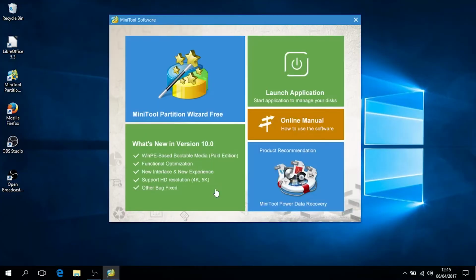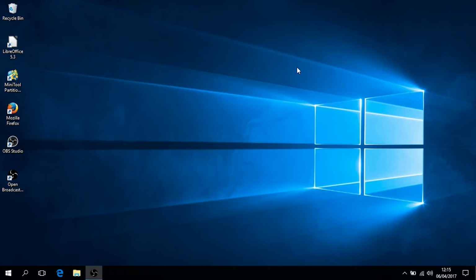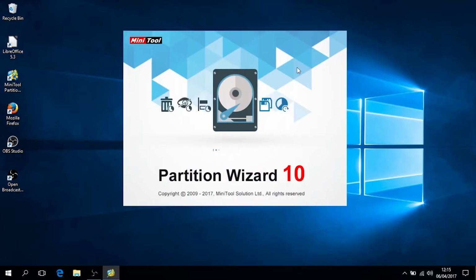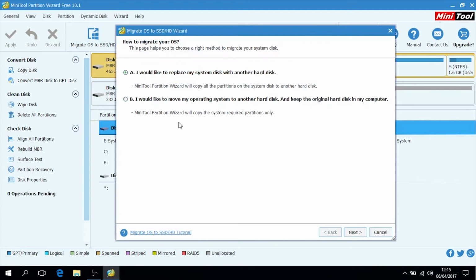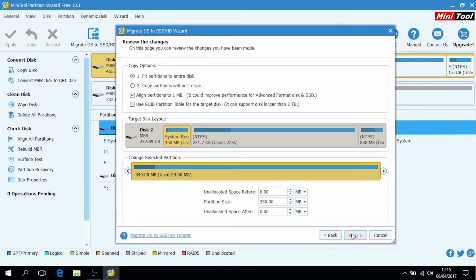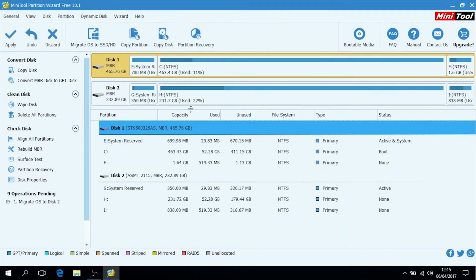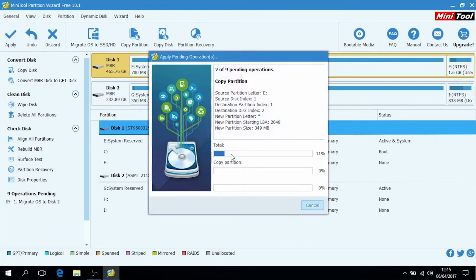So now go ahead and open up the MiniTool Partition Wizard and click Launch Application. When the application is launched, you should see this screen appearing. So just click this button right here, Migrate OS to SSD/HD, and after clicking next, you can just go ahead and click Apply and just wait for the necessary operations to be completed.